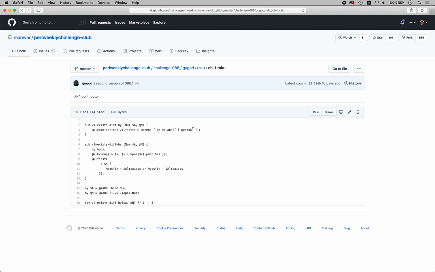I like this solution because it uses this reduction operator with minus. Of course, there are only two elements here in the combination, so probably we didn't actually gain a lot chart sense-wise, right? But it looks interesting. So we take the first combination and we return the combination. So it's not just 1 or 0, it's a combination.